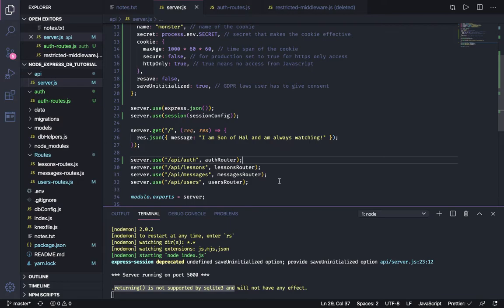And we're going to use middleware to say, hey, let's create a middleware called restricted. That's a good name. And we're going to place it right in here.